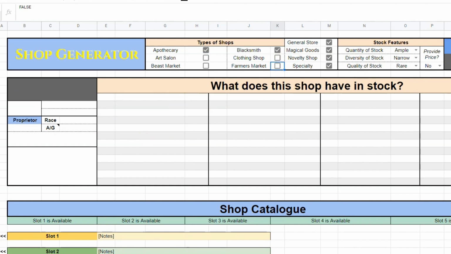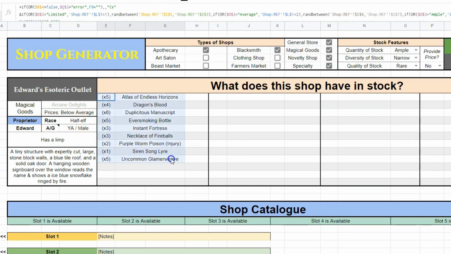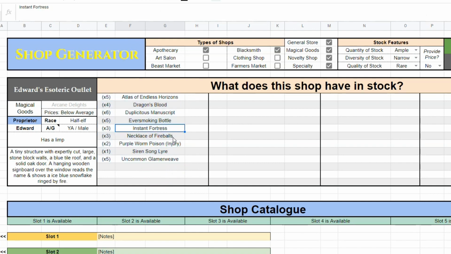Let's turn that off and see what we get next. Now we're getting a magical goods called Edward's Esoteric Outlet, run by Edward, the half-elf. And we can take a look at some of these results, and you'll notice that some of these are pretty significant magical items like the Instant Fortress. That's because we have the quality of stock set to rare, so we have the potential for this shop having really rare items, as we explained before.